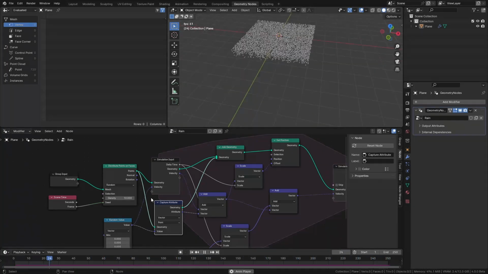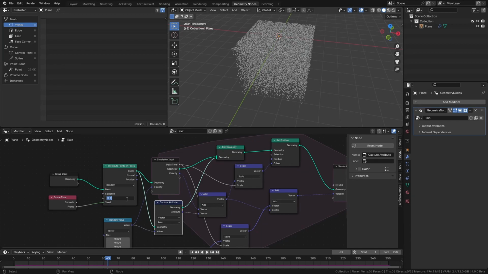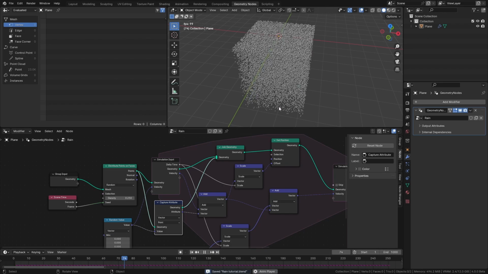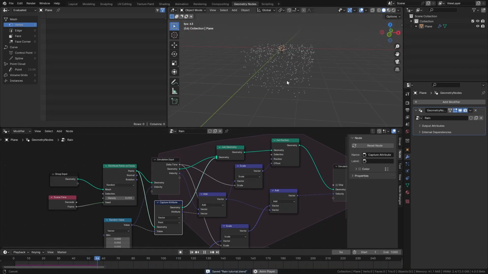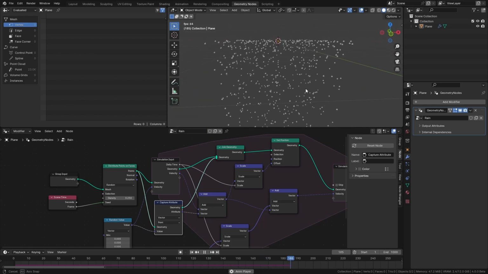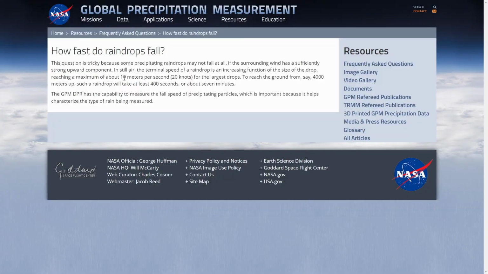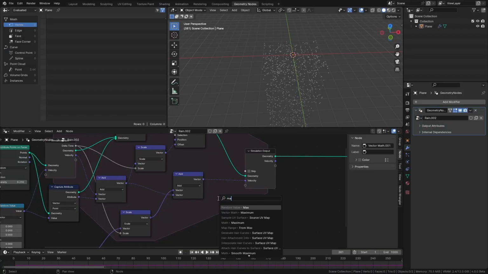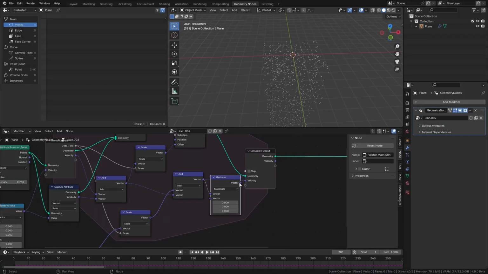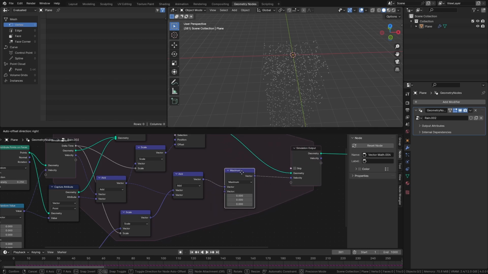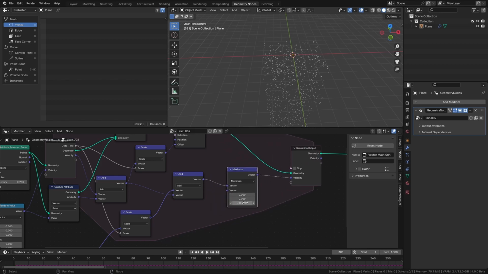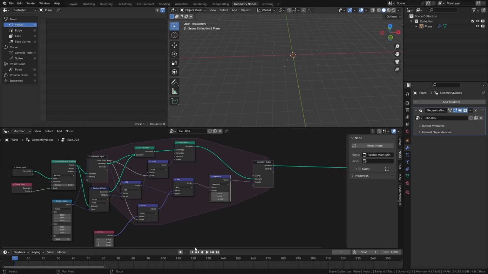Right now there's too many of them, so let's change the density on the distribute node to something way lower. It is also useful to increase the amount of frames in your scene to have the simulation run longer. Currently, our points keep accelerating indefinitely, so we need to add a terminal velocity to them. According to these guys, rain only falls up to a maximum of 10 meters per second. We need to add a maximum node right before plugging it back to the output of the velocity, and set the maximum velocity on the z-axis to -10. Now our points have a maximum speed which they fall at.